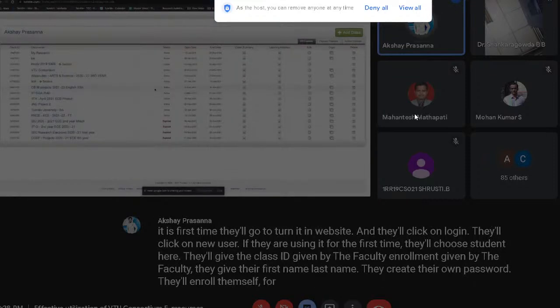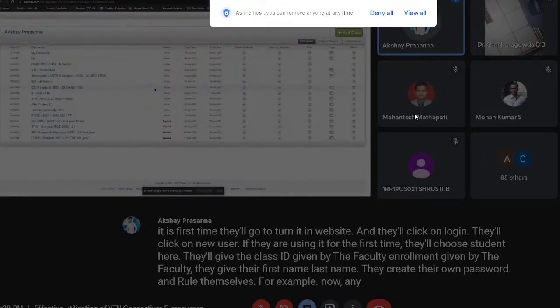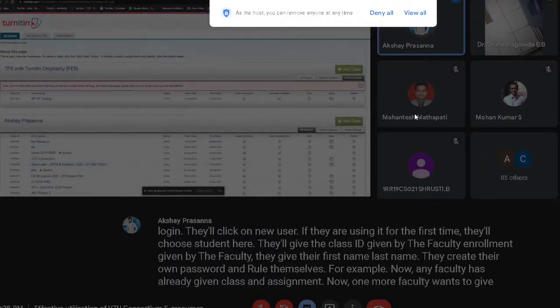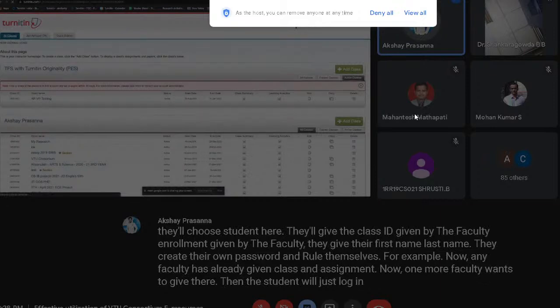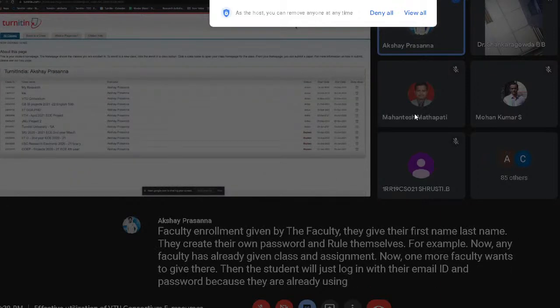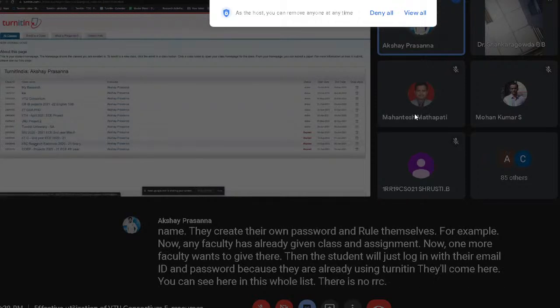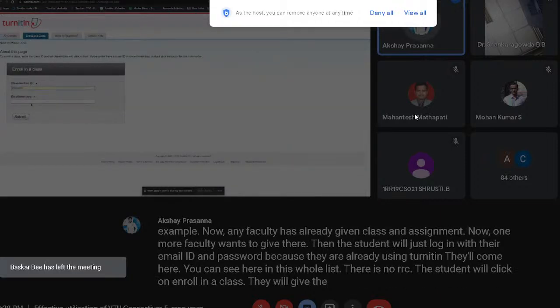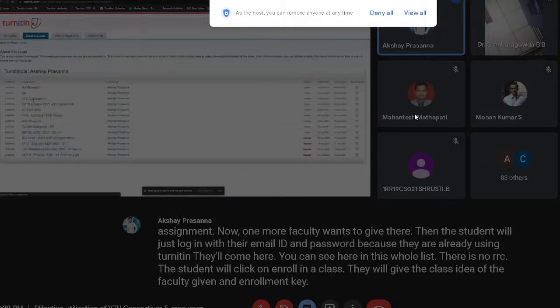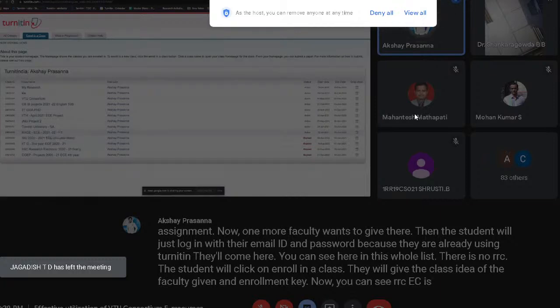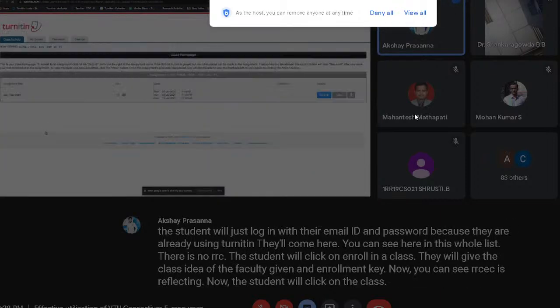For example, now any faculty has already given a class and assignment, and one more faculty wants to give one there. Then the student will just log in with their email ID and password because they are already using Turnitin. They'll come here. You can see in this whole list, there is no RRCE. The student will click on enroll in a class. They will give the class ID and the enrollment key given by the faculty. Now you can see RRCE ECE is reflecting.